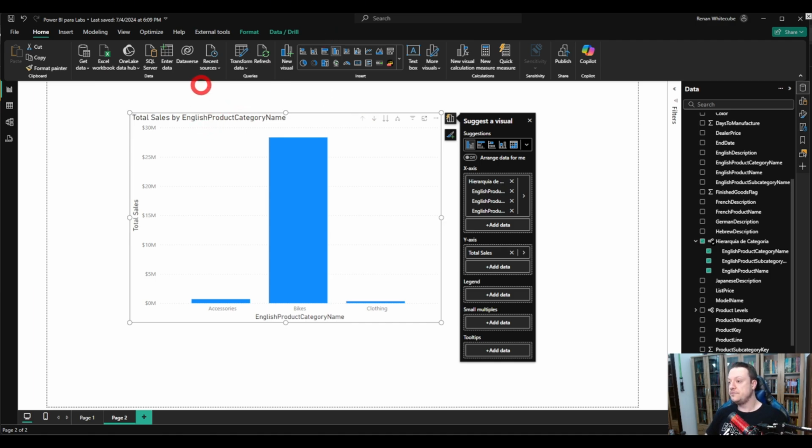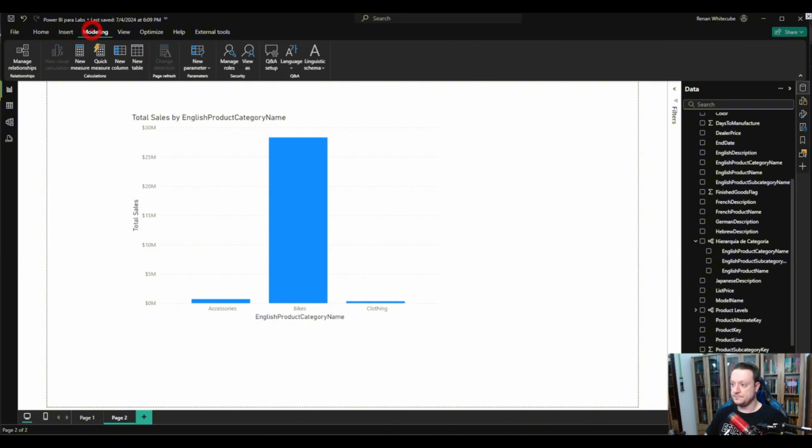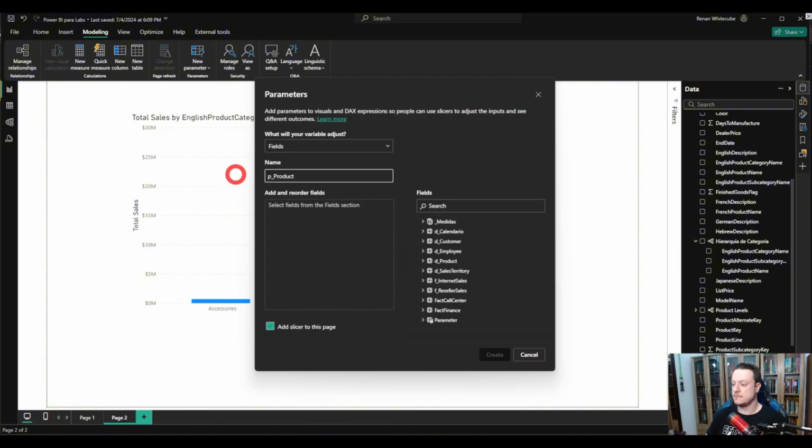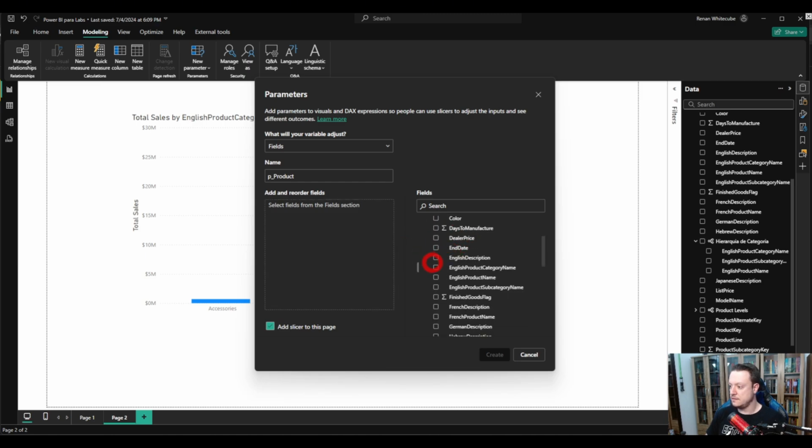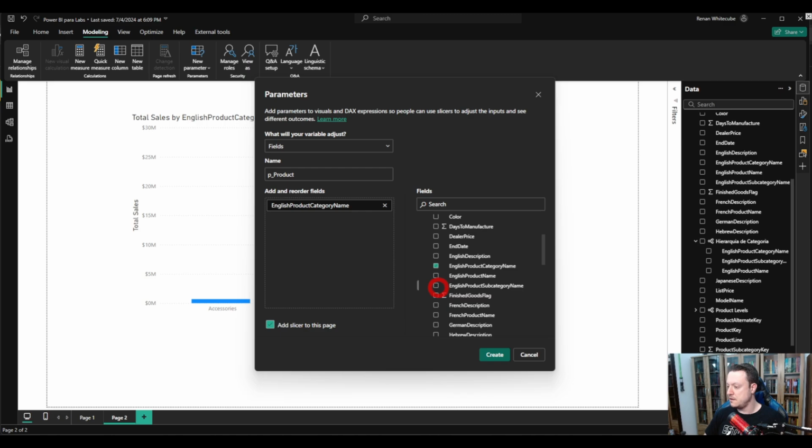Okay, now the first thing we need to do is go to modeling and new parameter and add a field parameter. Now I'm gonna name it P product. Okay, and now we have to put the fields that we want here in the selection. I go to my DIN product table and gonna add the English product category name, the subcategory name, and the product name, and create.